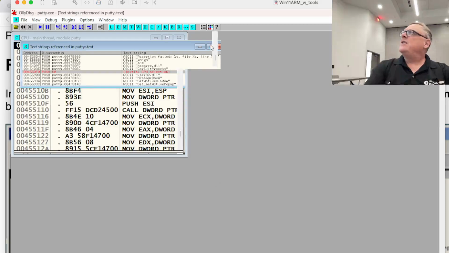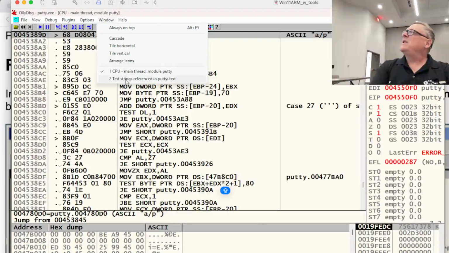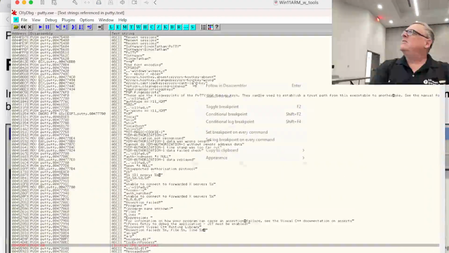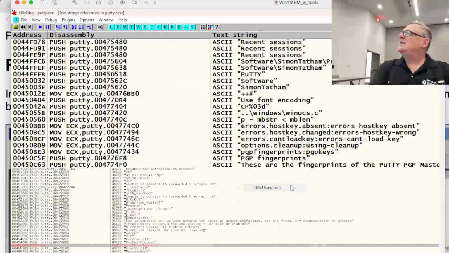And again, I've got to fix the font for each window separately because these people are trying to drive me insane. Right click. They have a thing called fonts all, but it doesn't really seem to affect it.